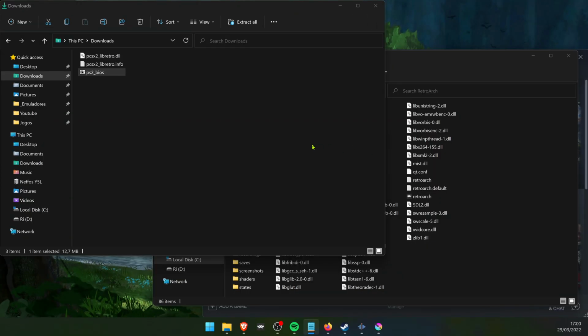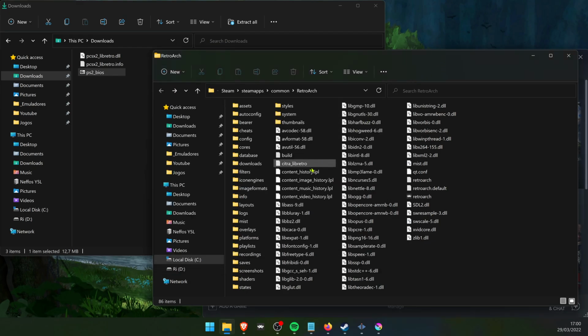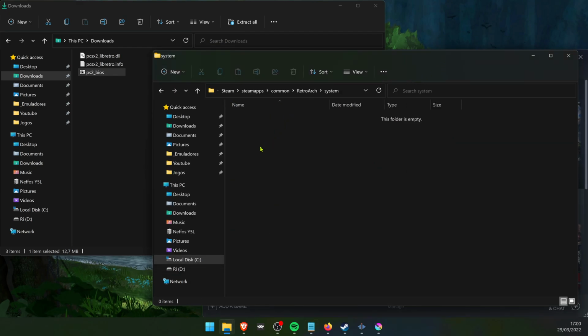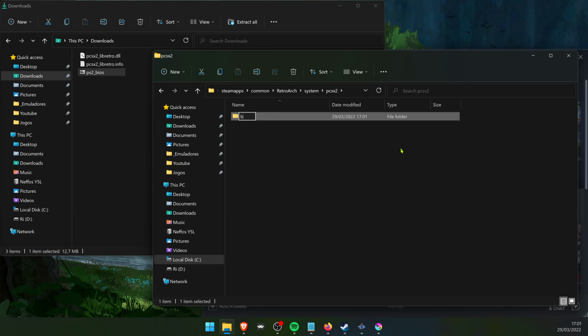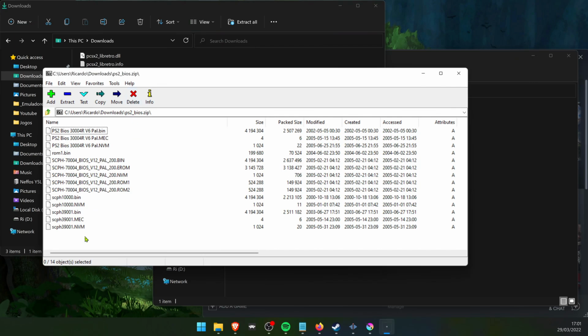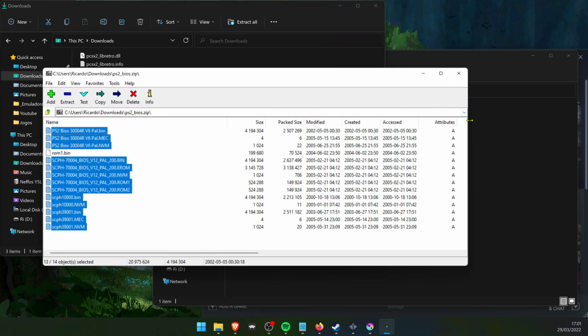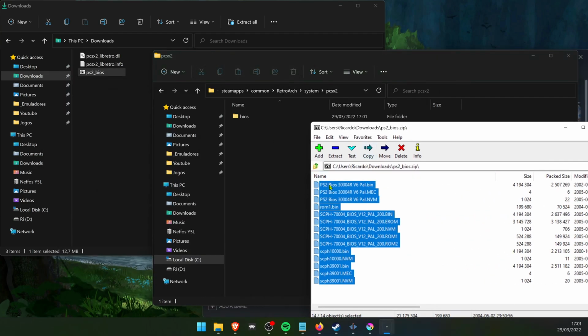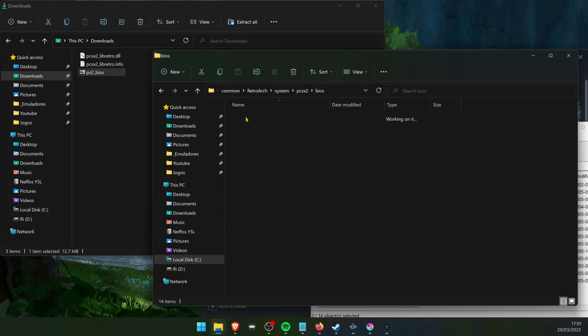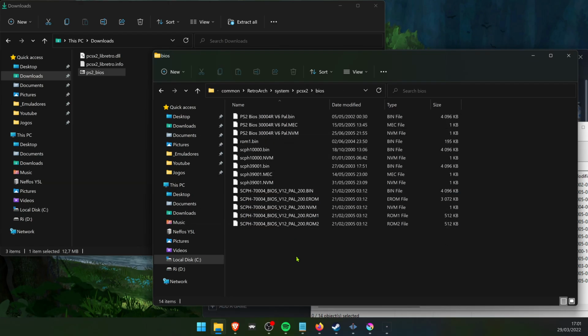Now for the BIOS, in your RetroArch system folder, create a folder called PCSX2. Inside this folder, create another folder called BIOS. Now place your BIOS inside this folder. And everything should be good to go.